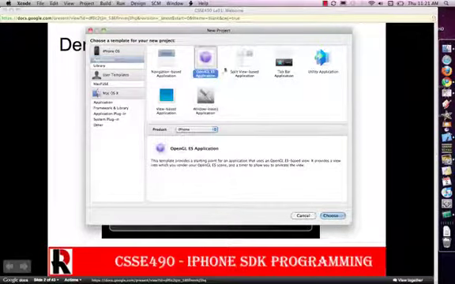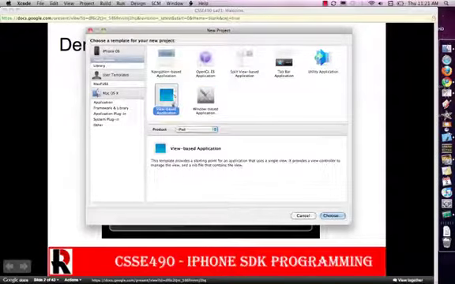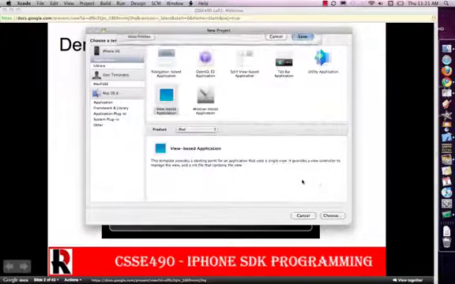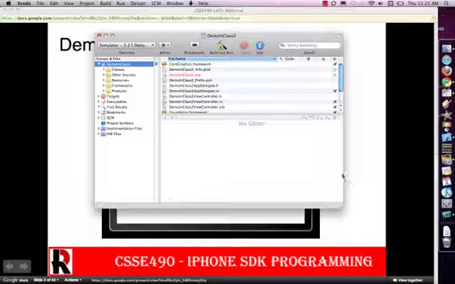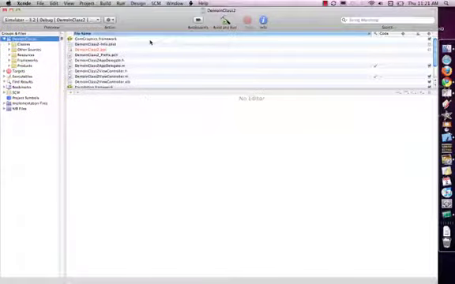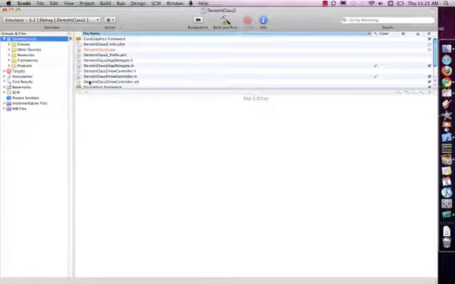There are a lot of templates. The one that we're going to start with today is a view-based application for an iPad, and we're just going to call it Demo in Class. I'm going to call it Demo in Class 2 because I've practiced it once. Cool. Once we've got a new project, you're going to see an Xcode window that looks like this.